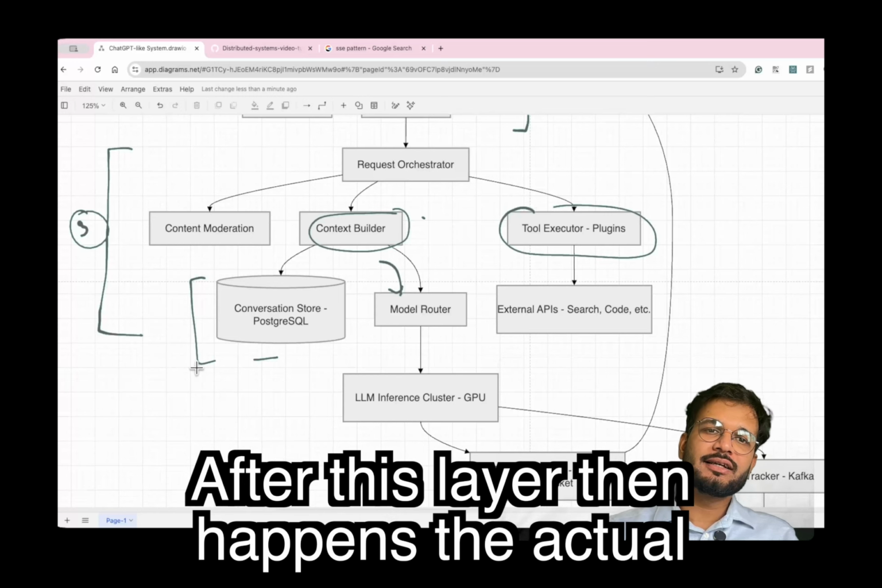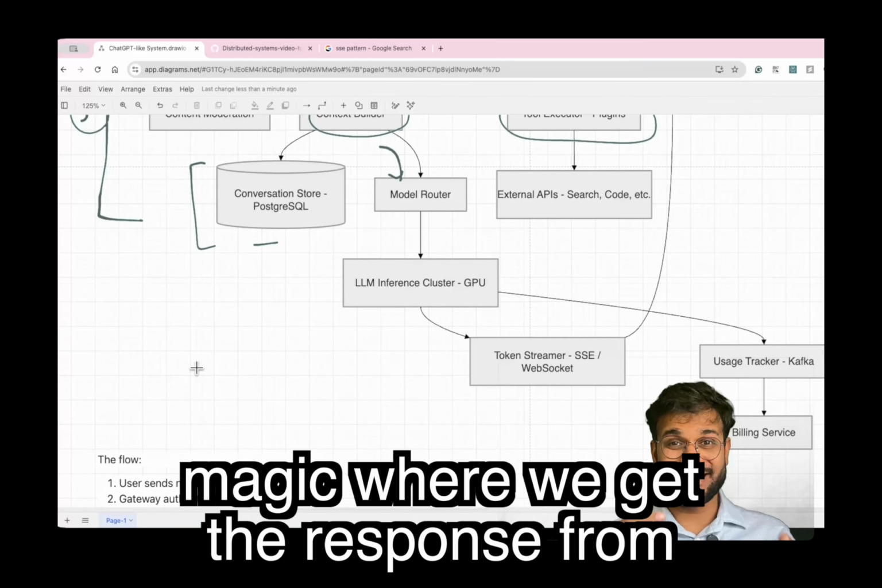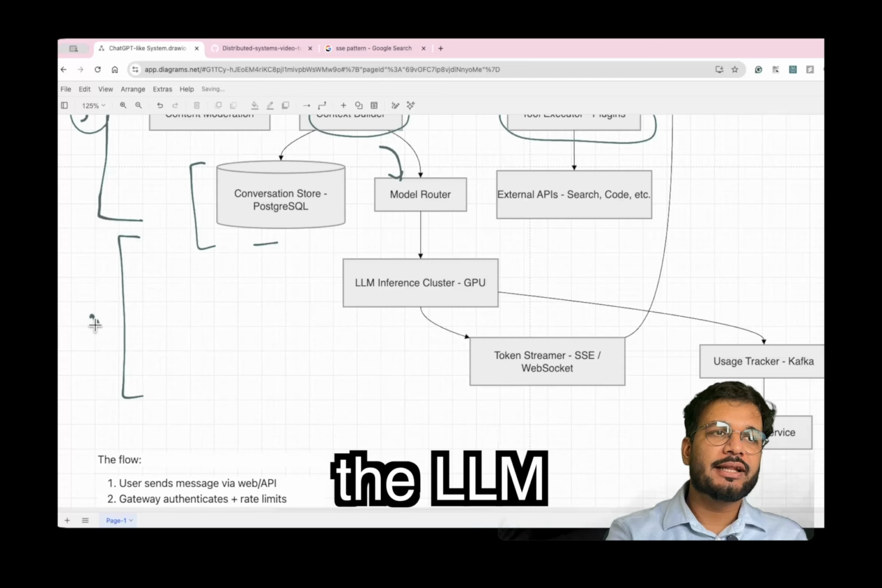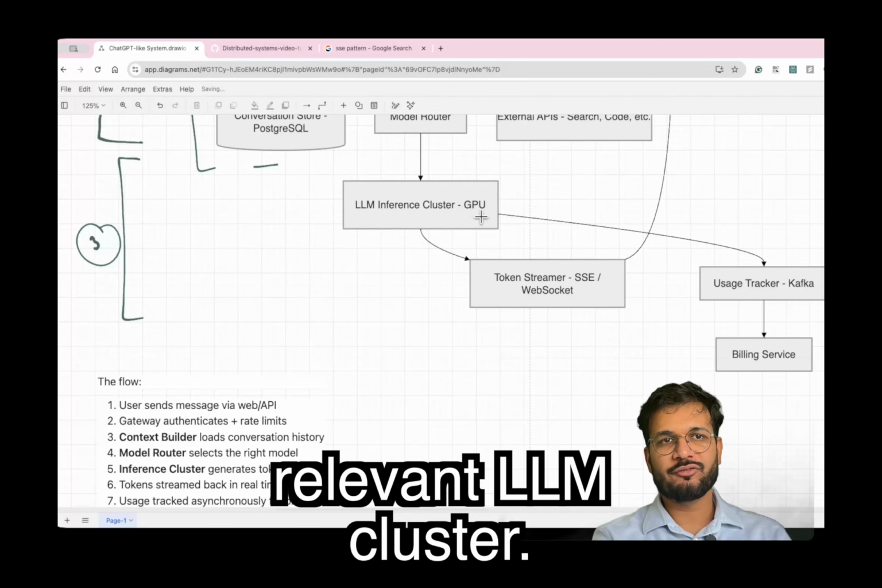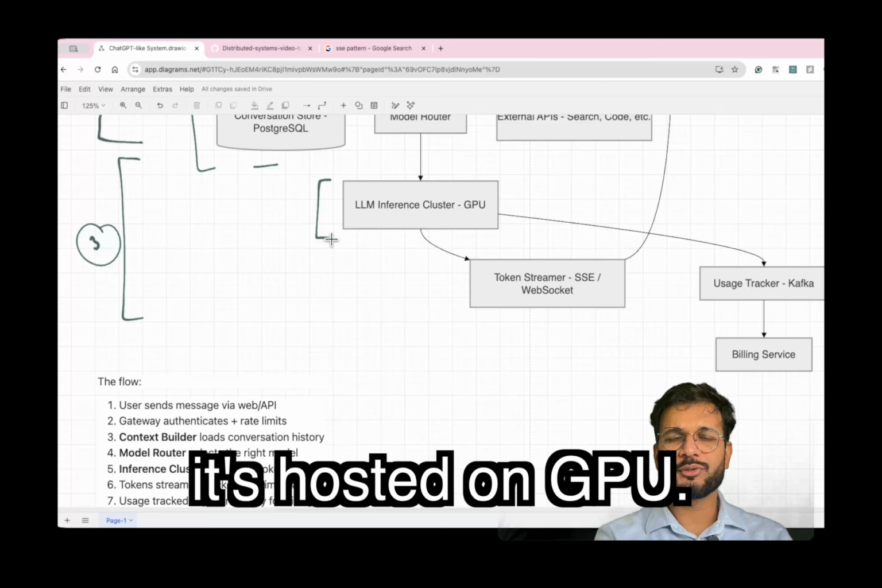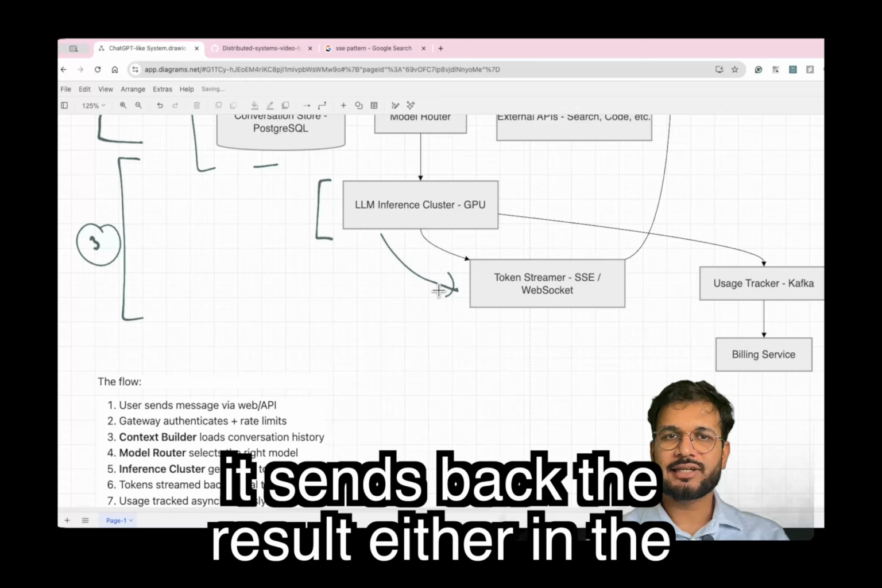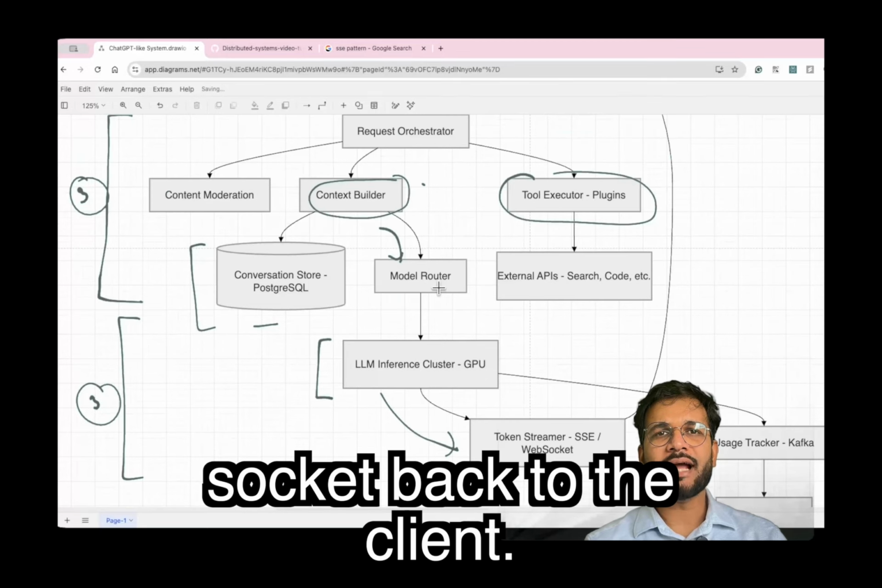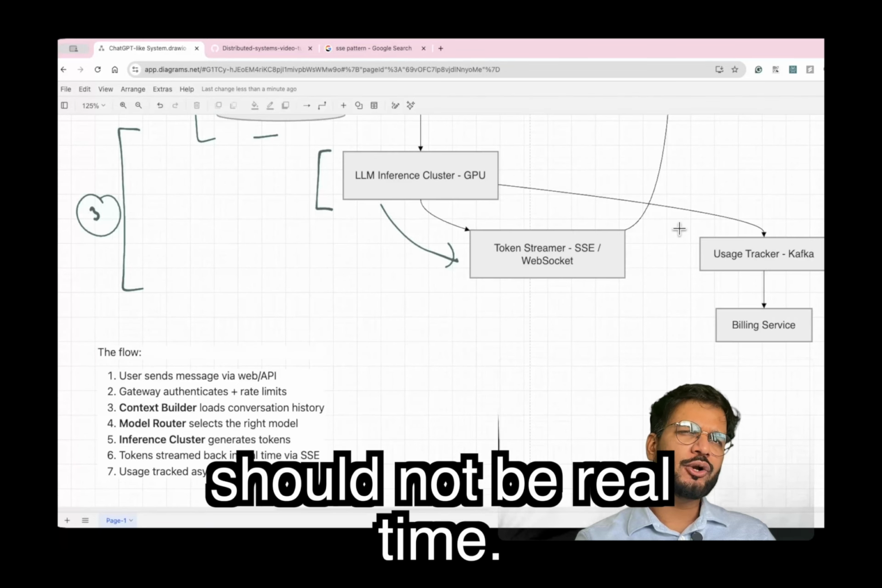After this layer, the actual magic happens, where we get the response from the LLM. It sends to the relevant LLM inferencing cluster. It's hosted on GPU. It sends back the result either in the form of an SSE message or a WebSocket back to the client.